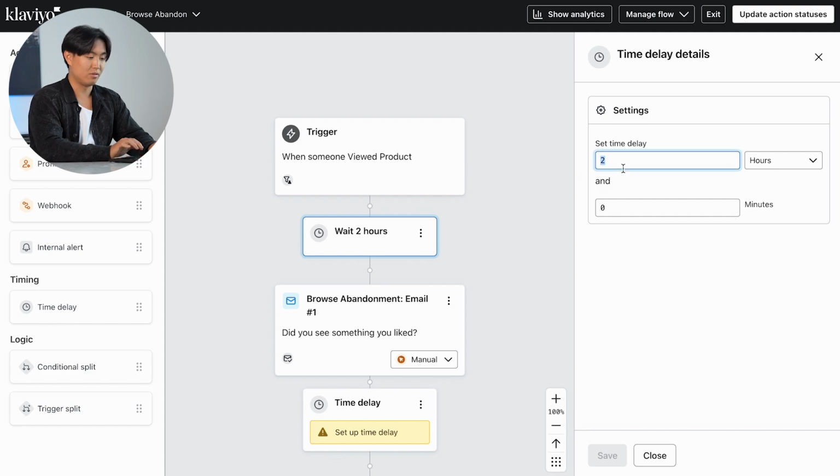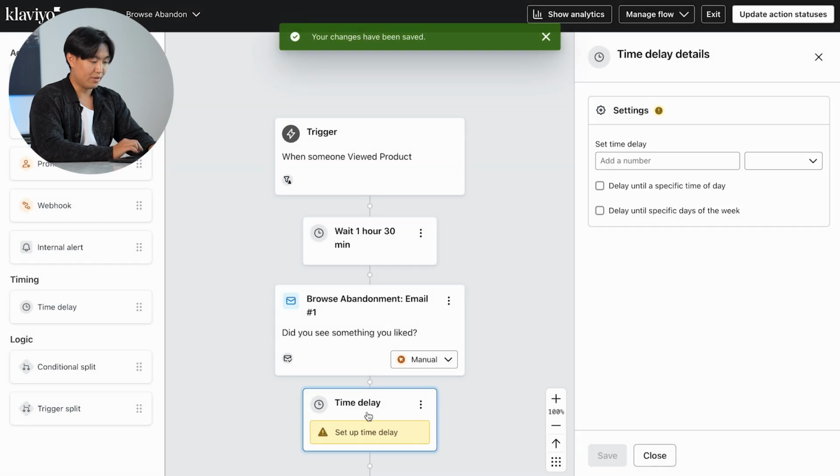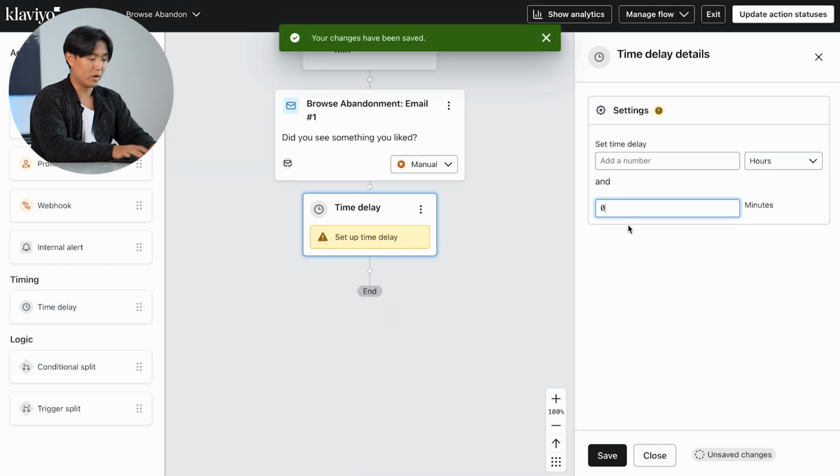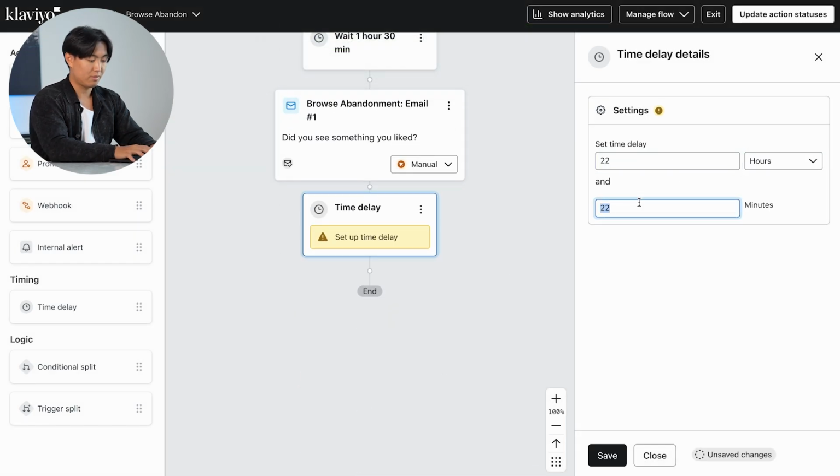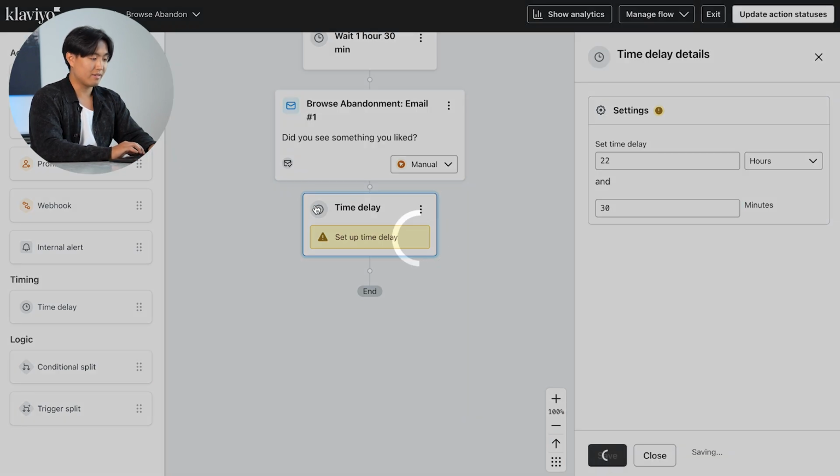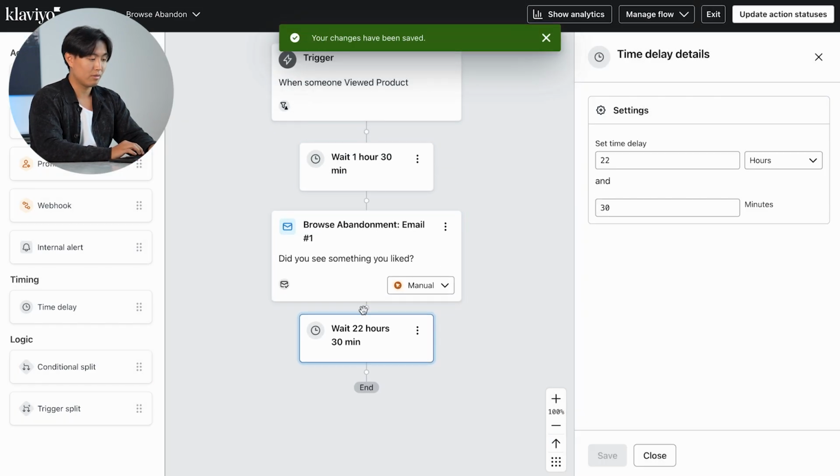So let's say I set this to 1 hour, 30 minutes, then hit save. This delay should essentially be 22 hours and 30 minutes, right? The idea is they should total to 24 hours.